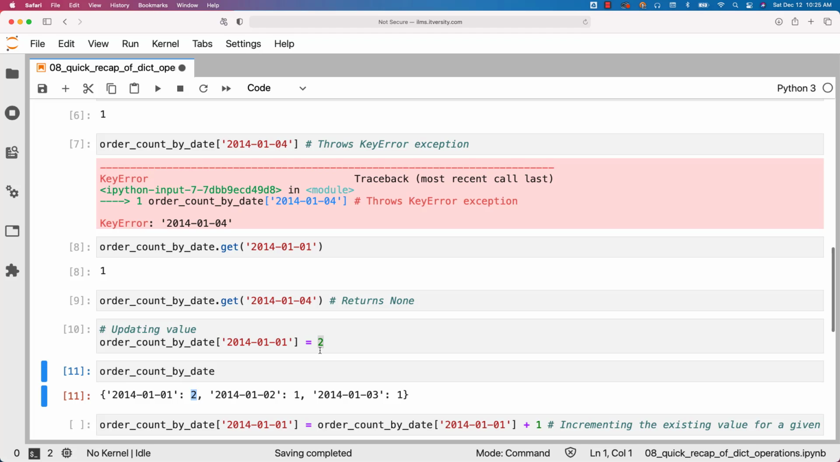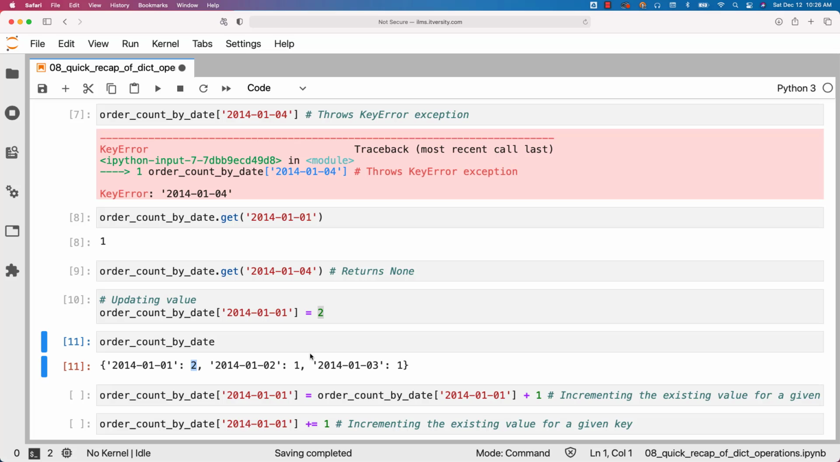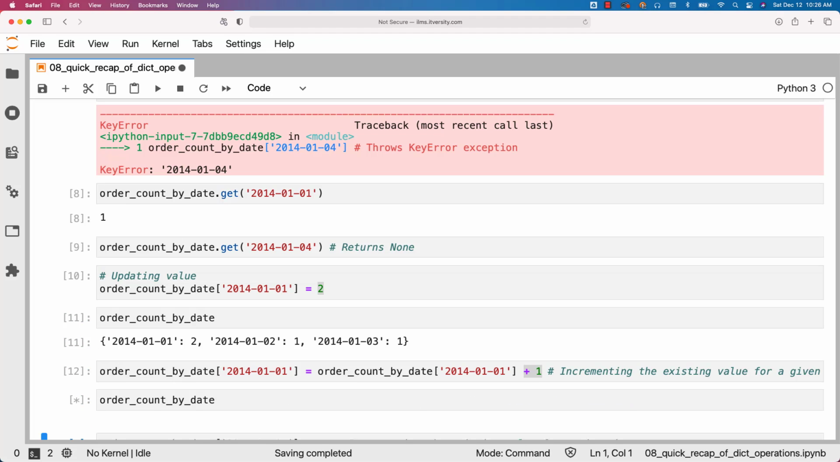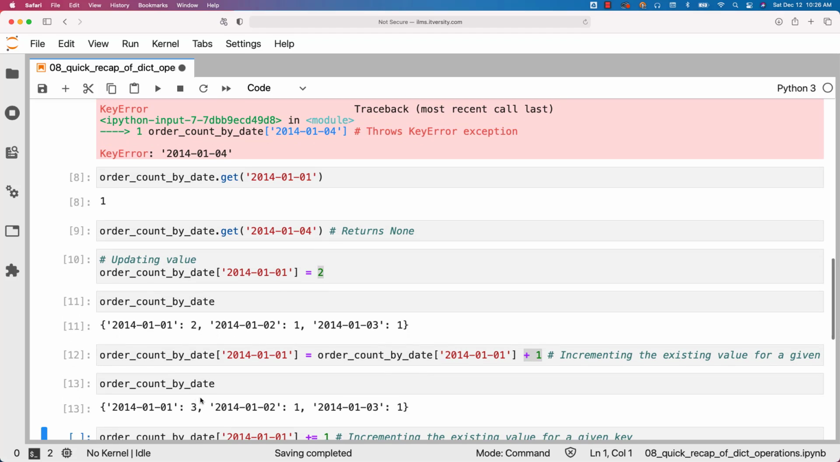Now if you wanted to read the existing value and increment by 1 or add some other value to get updated result, this is how we typically take care. So you just have to give the Dict name, pass the key like this, then you have to say equal to, again the same thing here. It will return the existing value. Then we can add whatever value we want to add. In this case, we are trying to increment by 1. That's why I am adding 1 here. It will take care of adding the 1 to the existing value for this key. Now it should be 3. You can validate by copy pasting this here and running it. You can see that for 2014 January 1st, the value is 3.